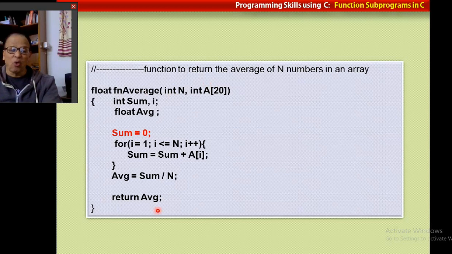So function average, n numbers in this array. This is the code for finding out the average, which we have done earlier. We are just getting that code and putting it here as part of this function subprogram, because this is the block wherein we put the code. So int sum, i, float average, sum is equal to 0. You are going to find the sum of all the n numbers in this array, and then divide by n, you get the average, you return average. This is the third function which you have to write.